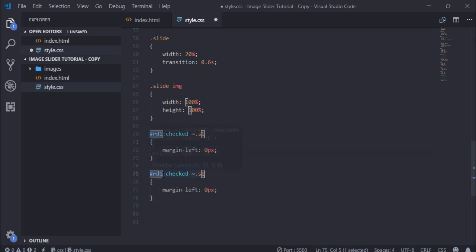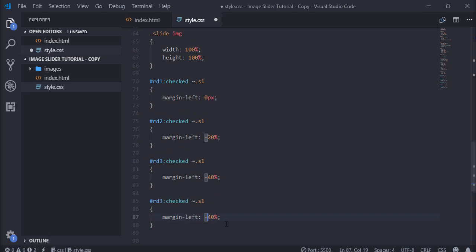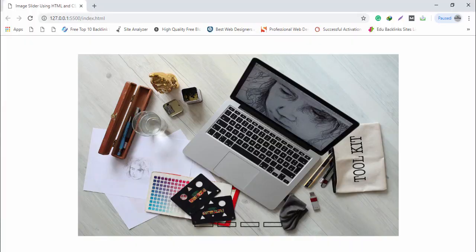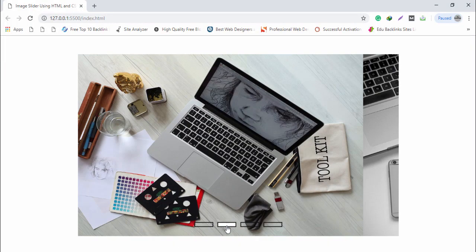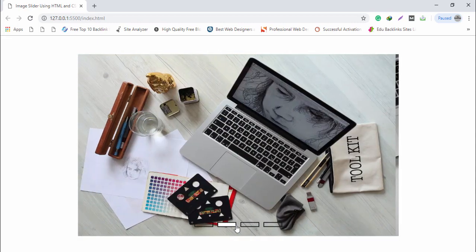Copy that, paste it. I change the ID and I also need to change the percentage. I use -20%. Copy that, paste, and just change the ID and also the percentage to -40%. Save and copy, paste, and also change to -60% and the ID. First check, and let's check it now. Right, this is our slider.